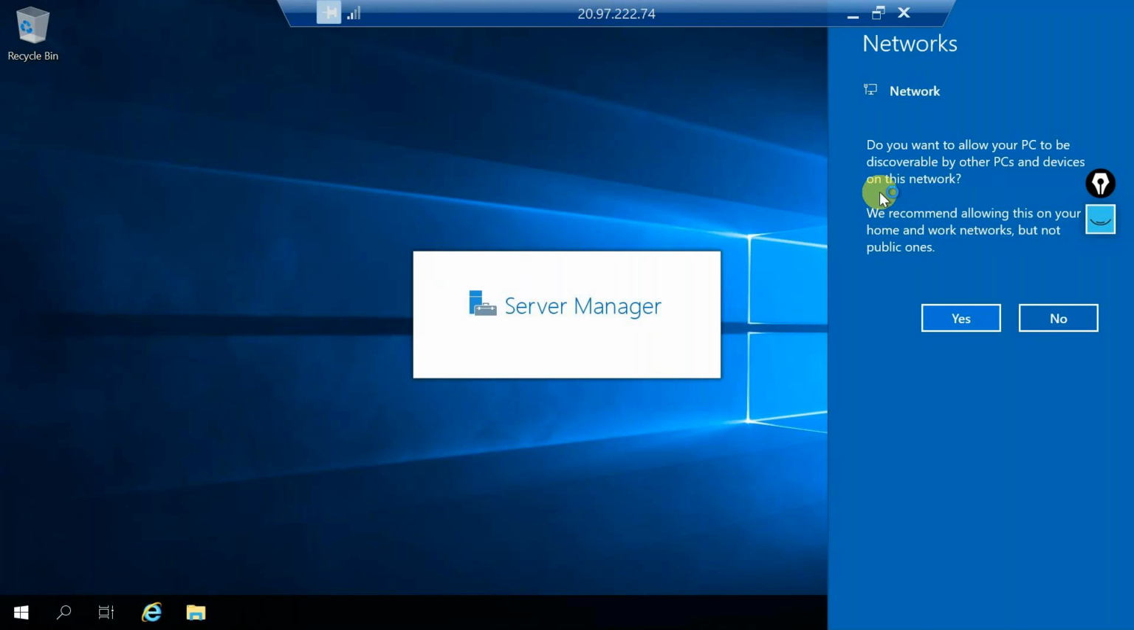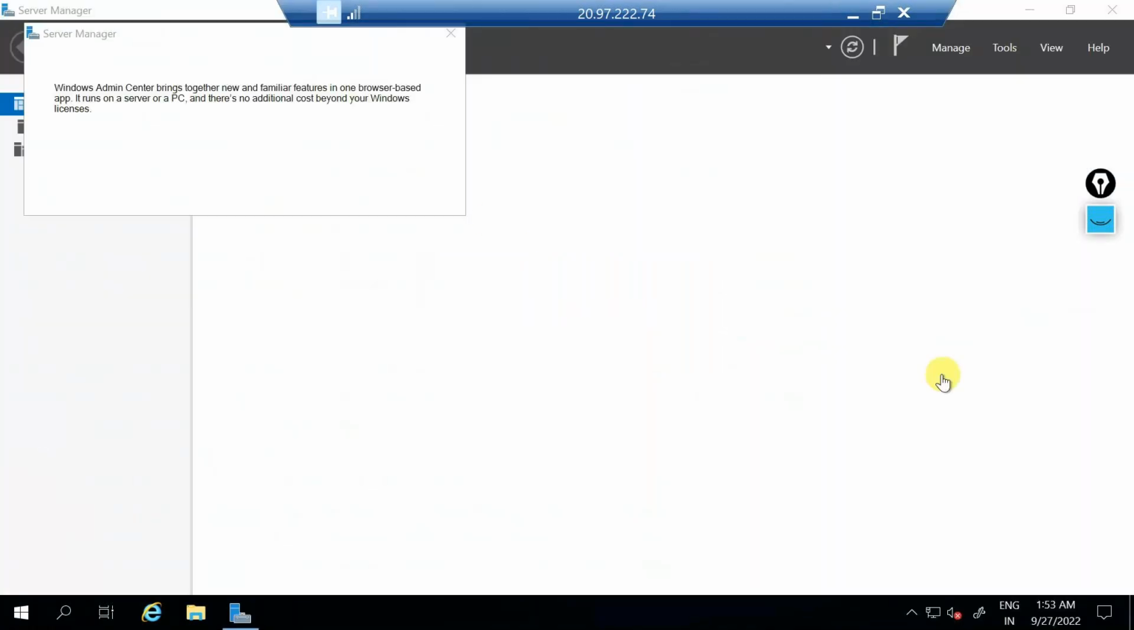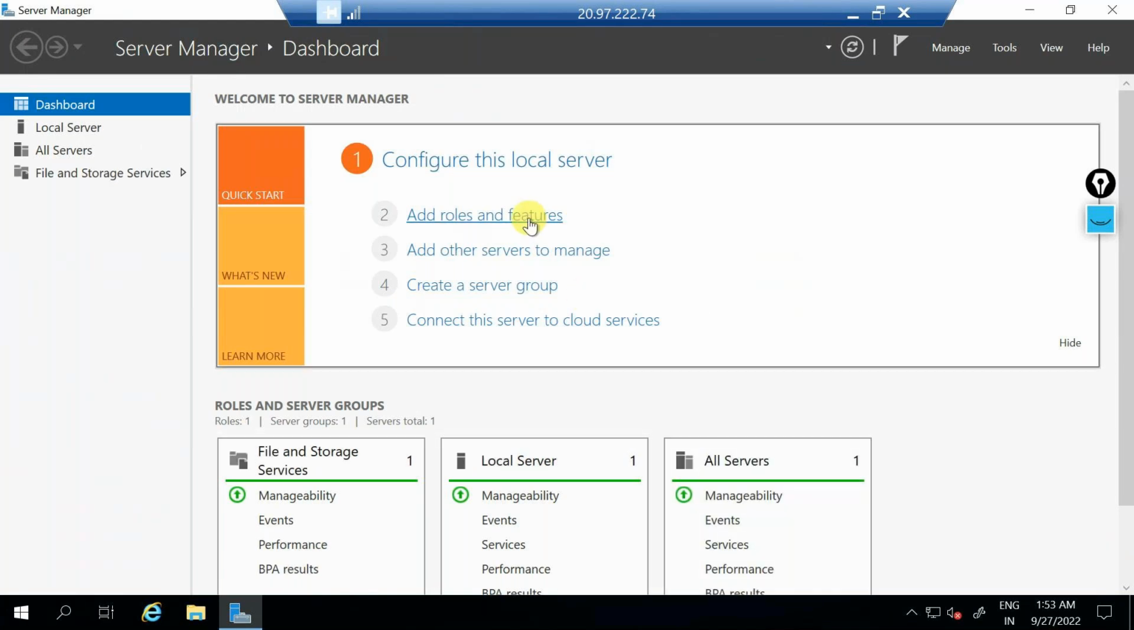Go to the add roles and features option. Then add roles and features, install the software, exactly. Yes, that's the first option. Go to add roles and features. So let me go there and let me wait for the server manager to load. And once that's loaded, I'll say add roles and features.